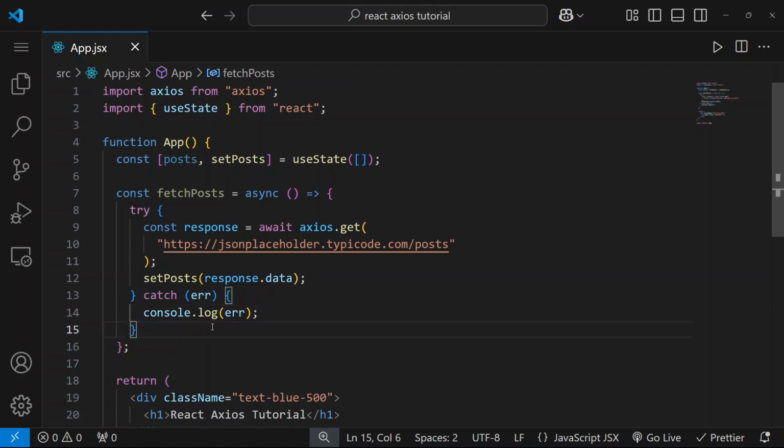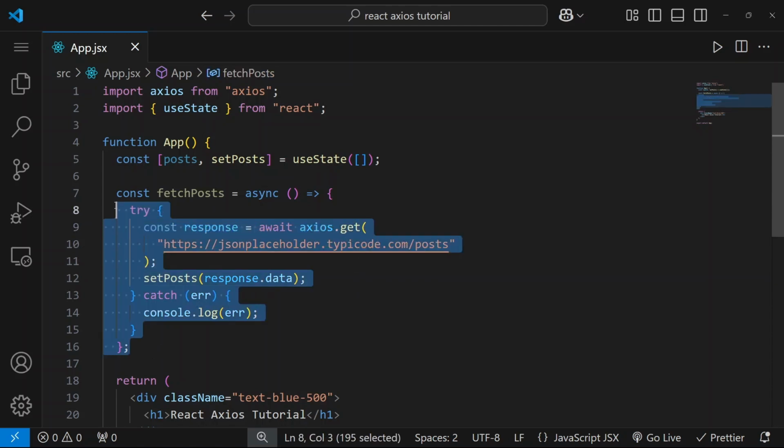The catch block: if the API request fails due to a network issue or server error or for any other reason, the catch block captures the error. The error parameter contains details about the error, including status code, message, and so on. And then we just console log the error. So as you can see, we say axios and then the method that we want to use. For example, if we want to get, we say get. If we want to post, we say axios.post. The syntax will look like this.